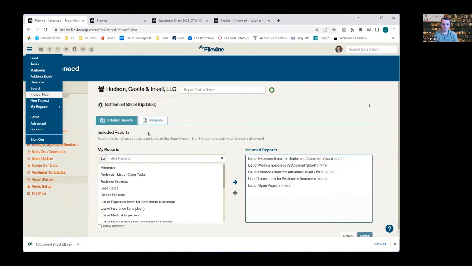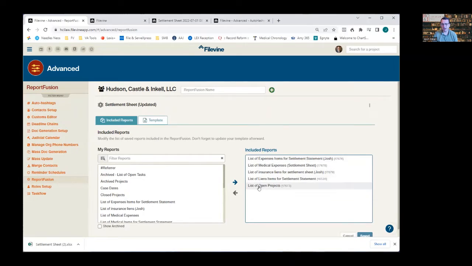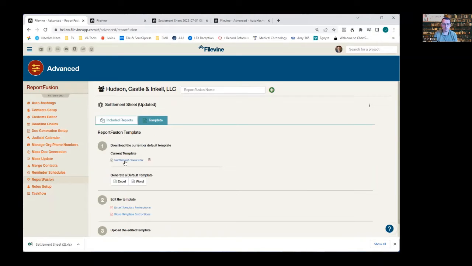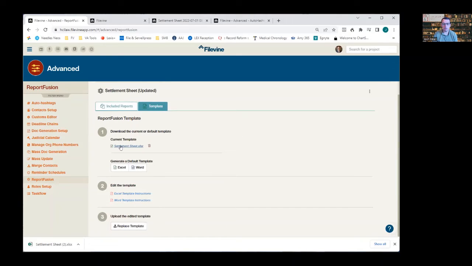Fusions are just a collection of other reports. So this is my settlement sheet Fusion that you can see, and I have it pulling from 5 different reports. The reason I pull from these 5 reports is because these reports pull from the collection sections, and that's my understanding of the only way we can do it. So here is the template, and I will show it to you in its final form.